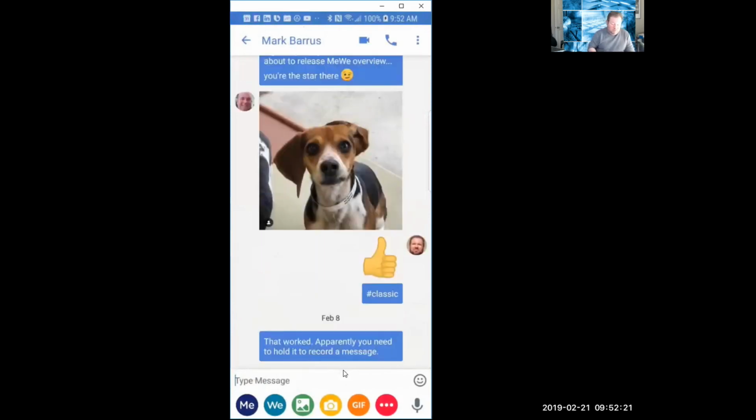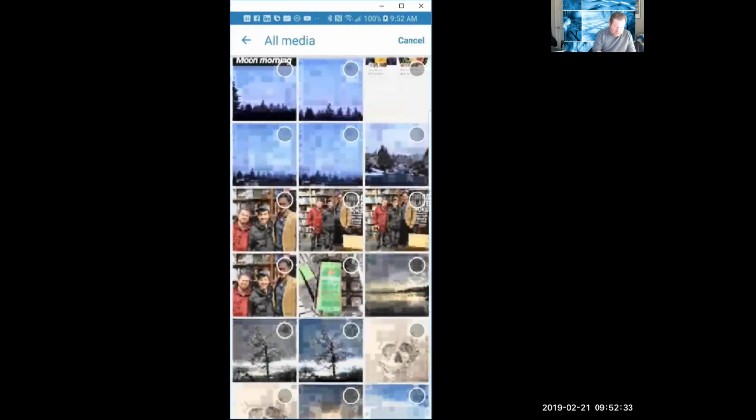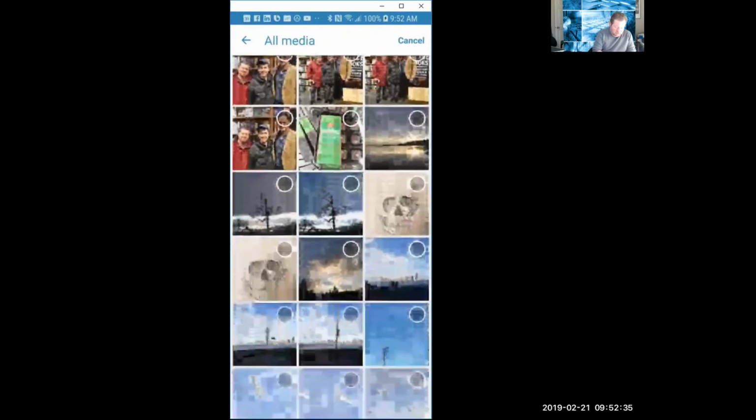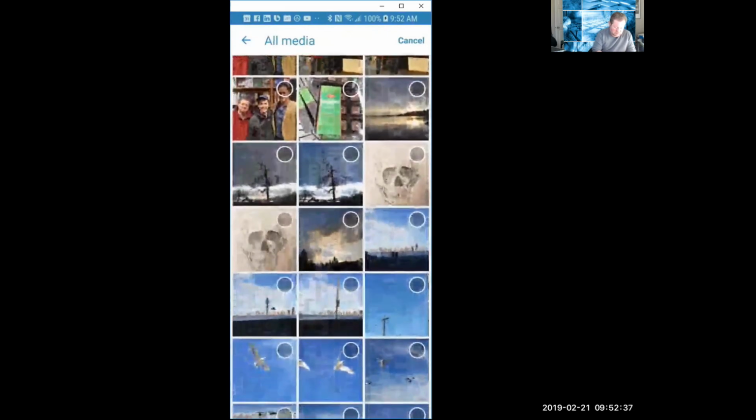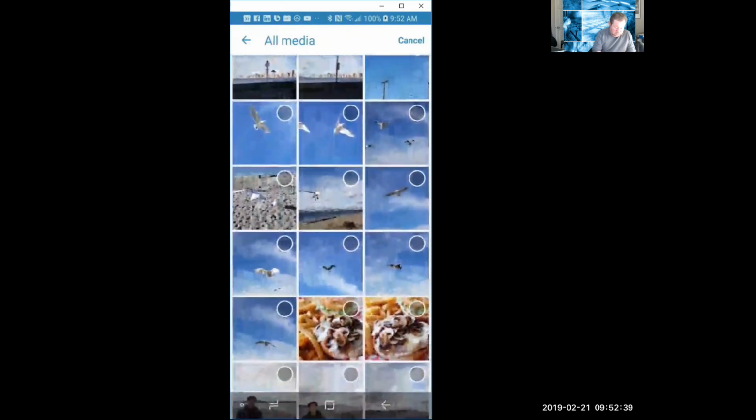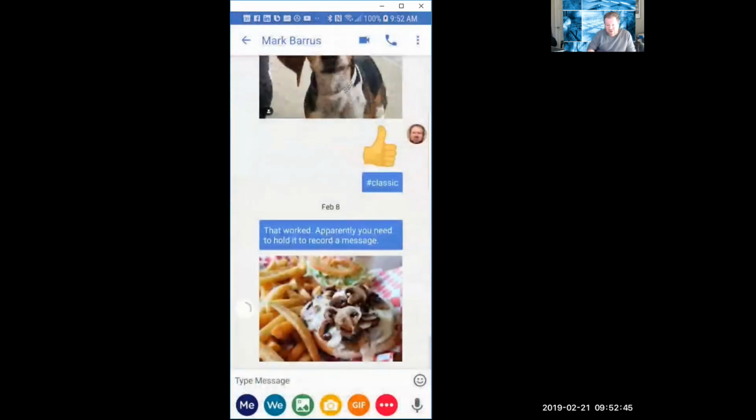As you can see at the bottom, I have a number of options. I can just type in text, which is normal, like everything else. I can add images using the image button. If I click on image, I can select an image for Mark. Let's see what would be a good image for Mark. Yeah, we'll give him this burger. He'll like that. So I'm going to send him the burger image.